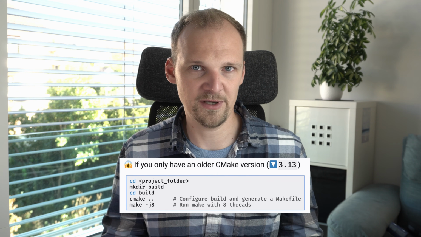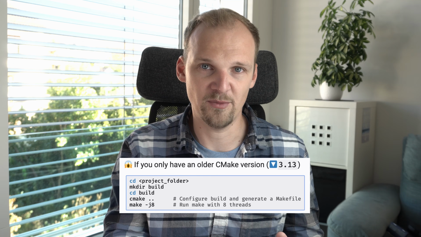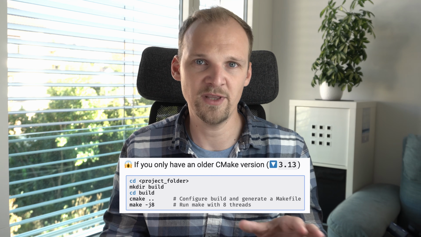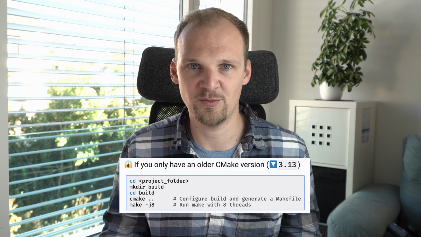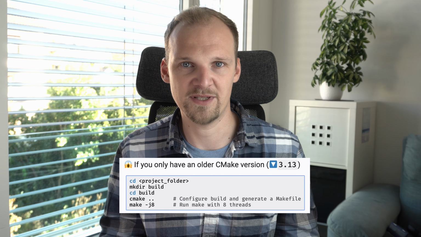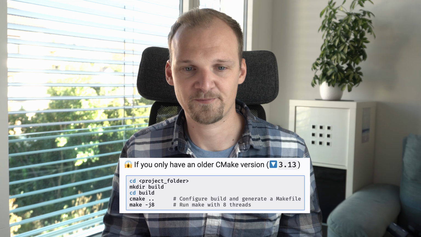Now, I just want to mention this very shortly because you will see this all over the place. In the older CMake, I think before 3.13, if I'm not mistaken, you would have this process look a bit different. The process would be the same, but the commands are a bit different. And I just put them on the slide here, so feel free to look at that. And I hope that at this point it should be understandable what happens there, so I won't go into details.